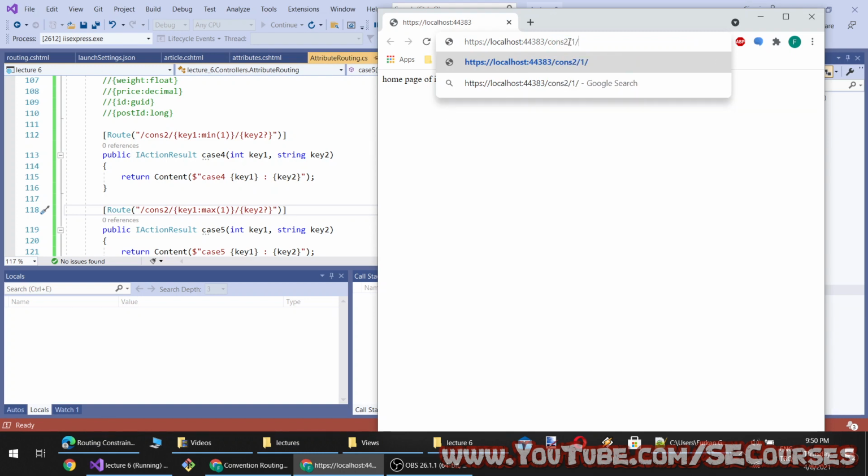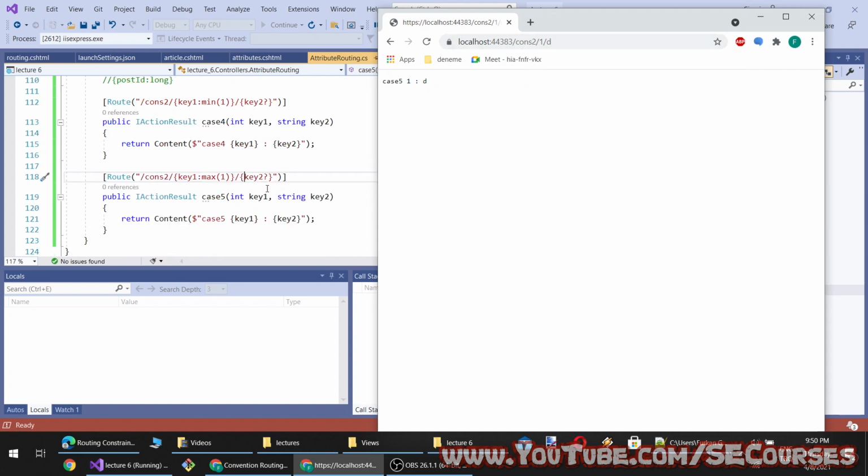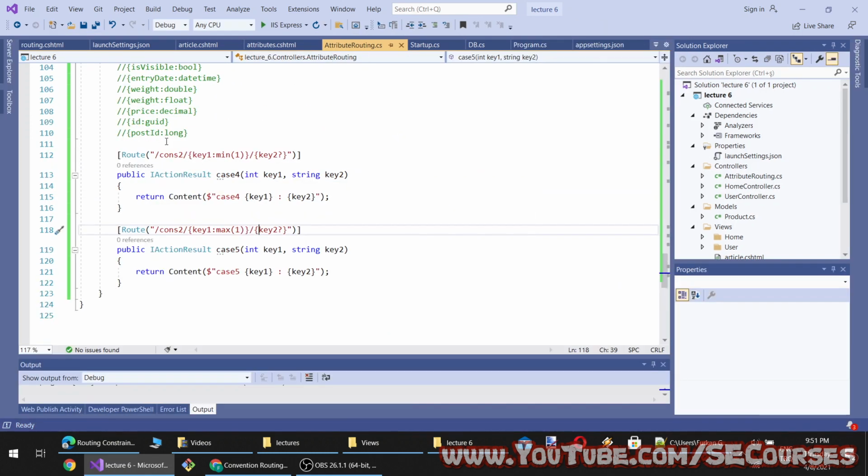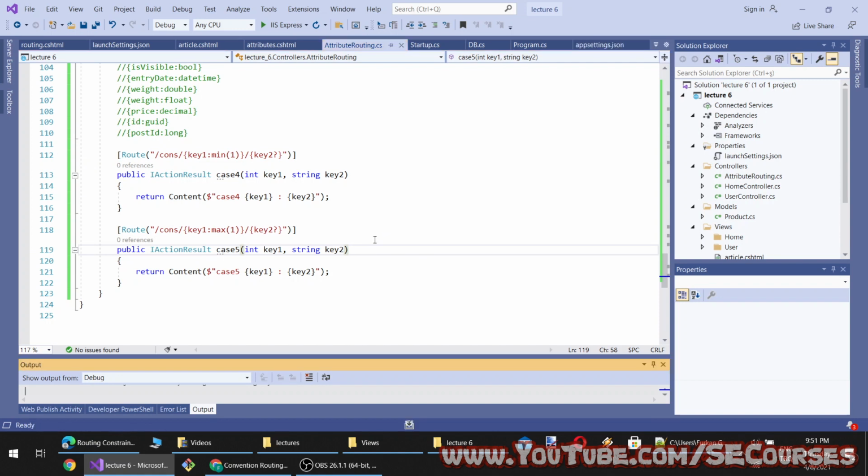2, 1. So this is case 5. If we set min to 1, okay. So you see, these are overlapping cases, therefore it did output case 4. If we set it to 0, it is still case 5. If we set it to 2, it is case 4. Okay, so if we have overlapping cases, what happens if we change these, I wonder, to const?